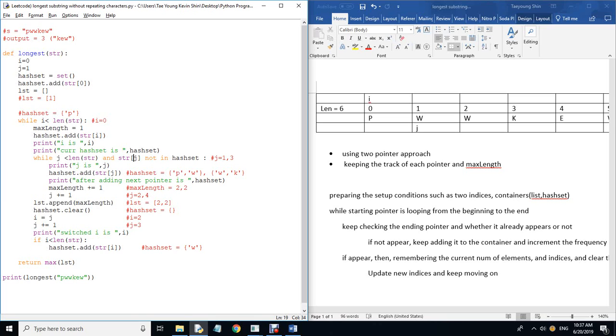If the character is already in the hash set, that's the first condition. And second, if it's over the length of the string. So if it's already in the hash set, we want to remember the length of max, and we want to clear the hash set. We want to move I to whatever the J index is, and we want to keep incrementing J.